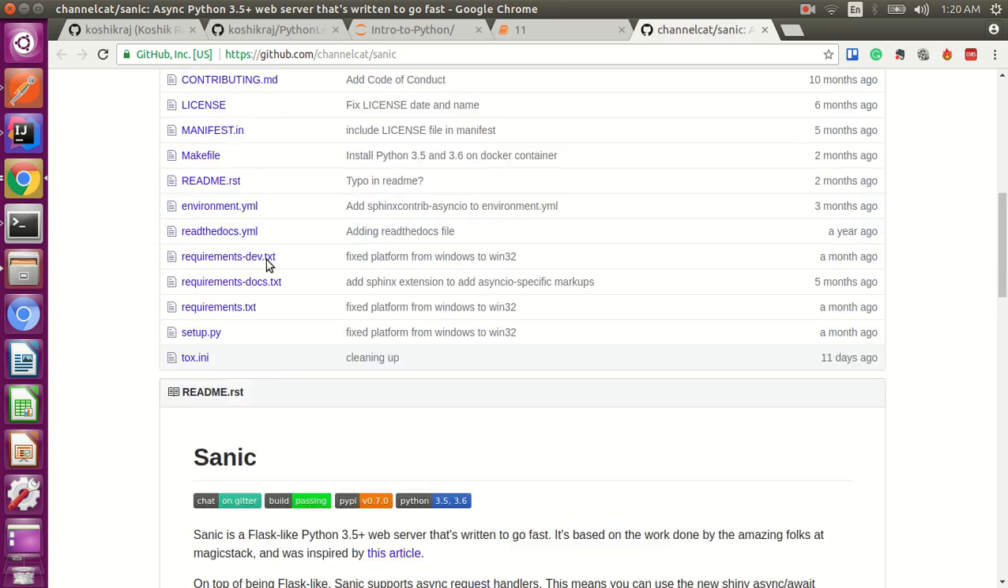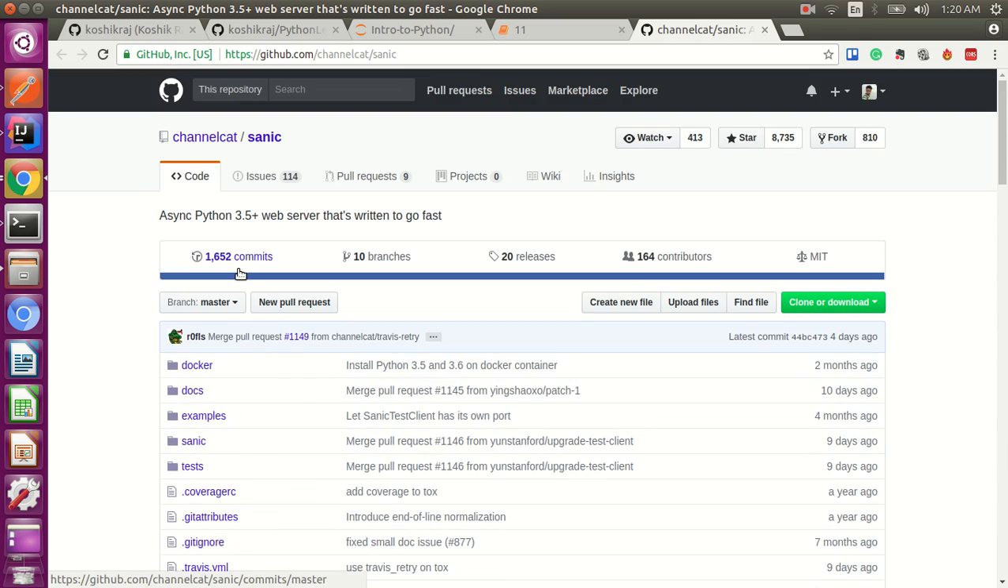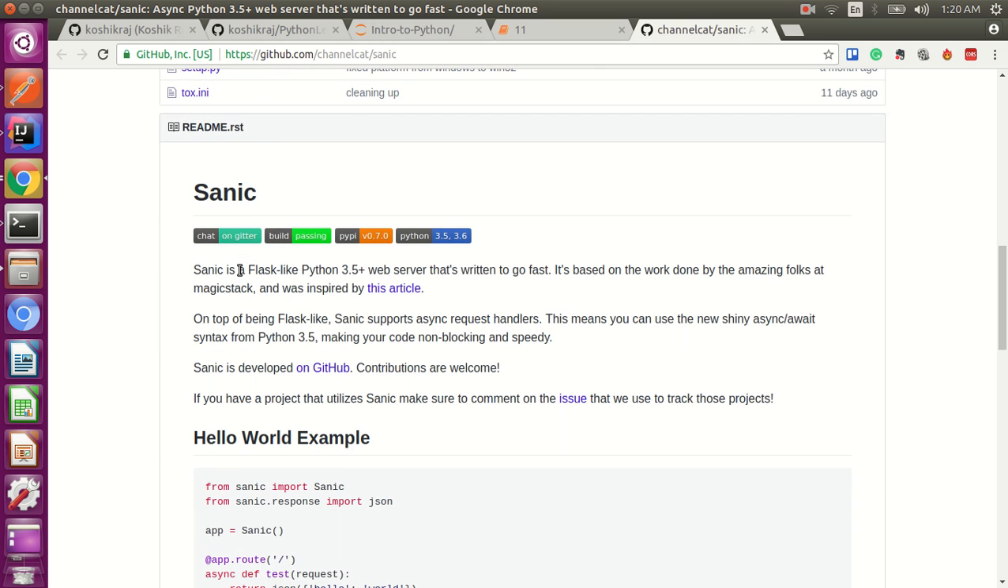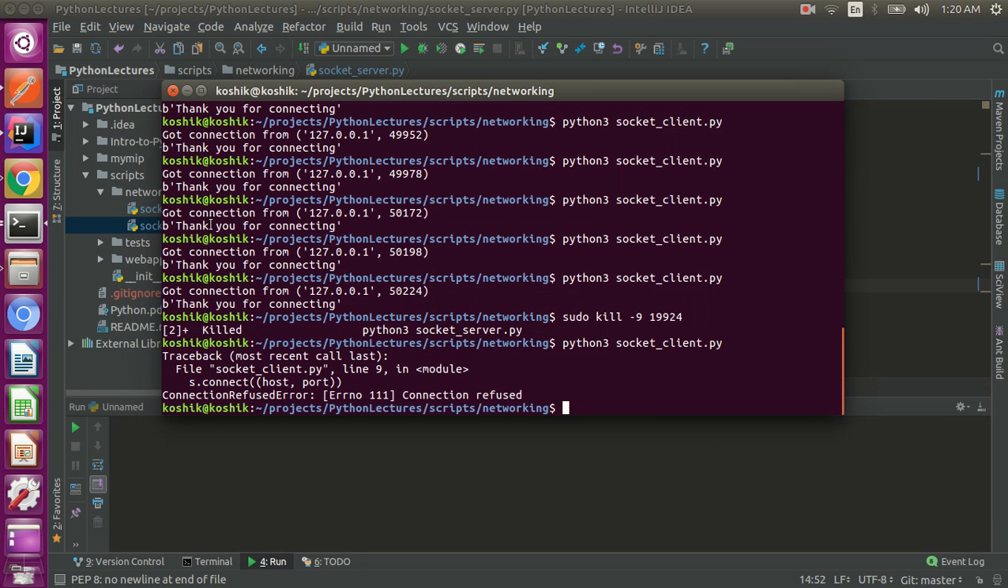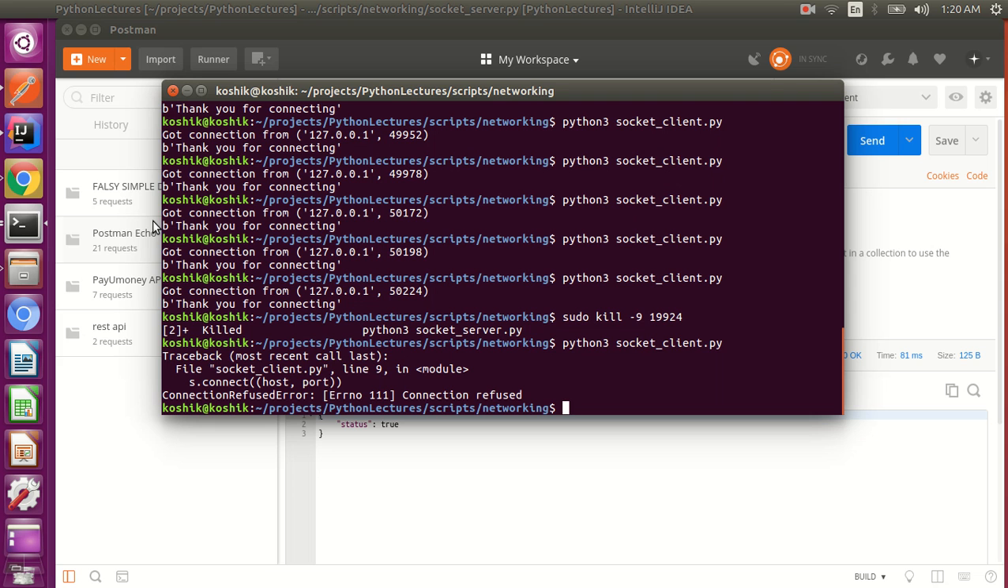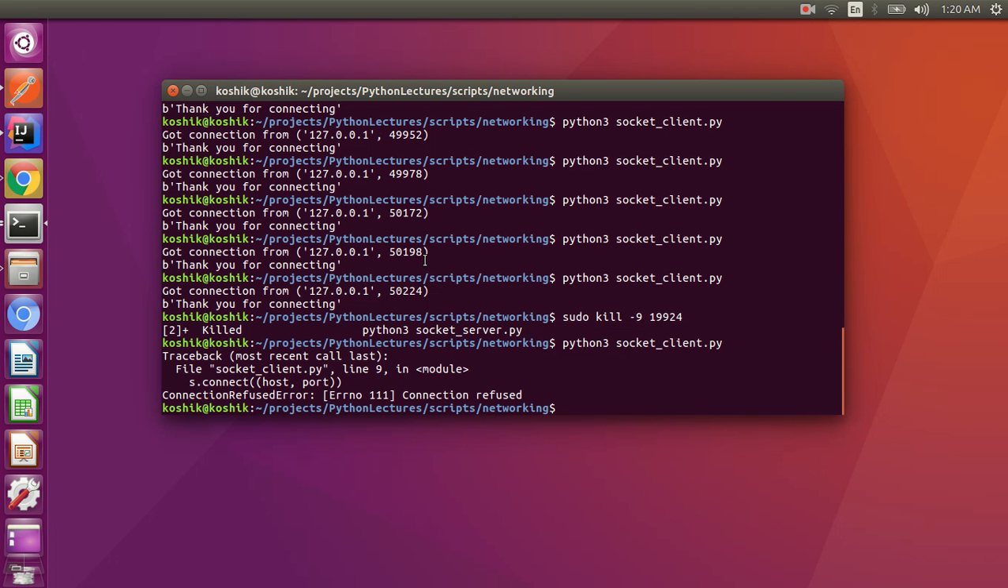This is the Sanic repo source. It's pretty simple to install Sanic. All you need to do is a pip install on Sanic. So let's leave this for now. Let's do a pip install on this one, Python 3.